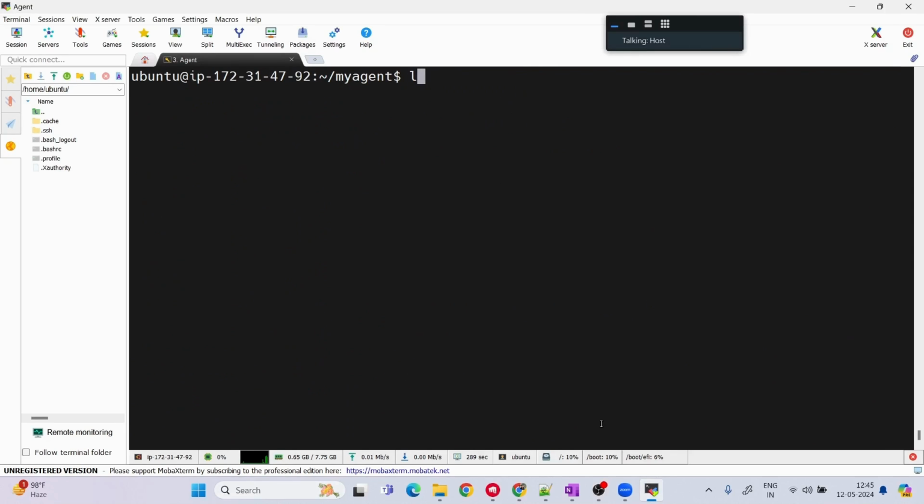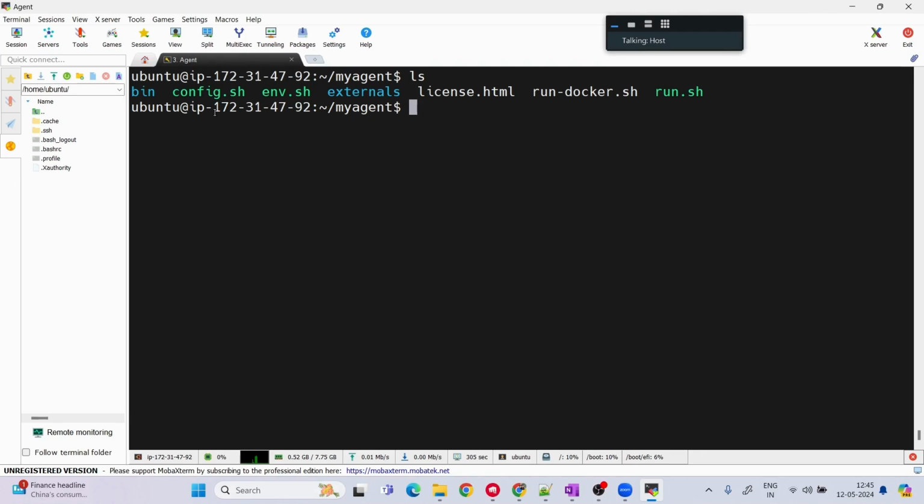Okay. Now here you see there are multiple shell scripts created, out of which two of them are very important for us, config.sh and run.sh. The config.sh shell script that you see here is the script that we are going to execute in order to make this virtual machine an agent. All the configurations we are going to do. When the configurations are successful, then we can run the shell script run.sh to start the agent.